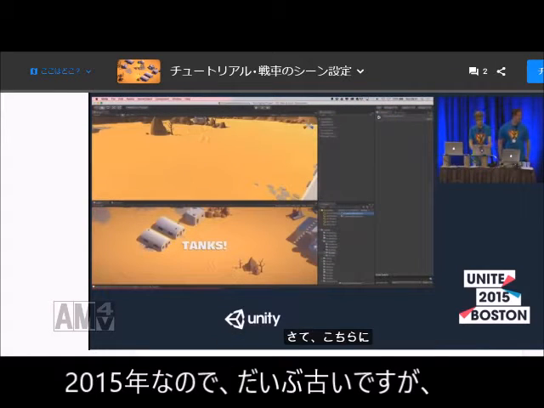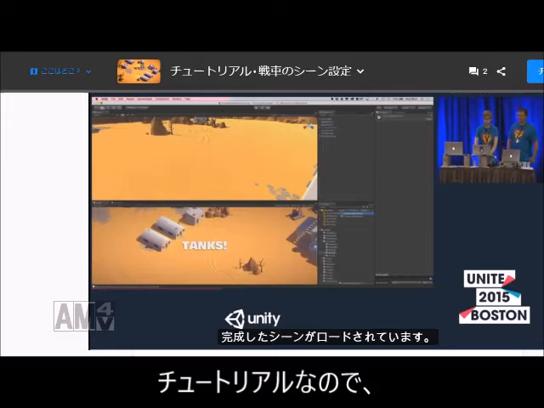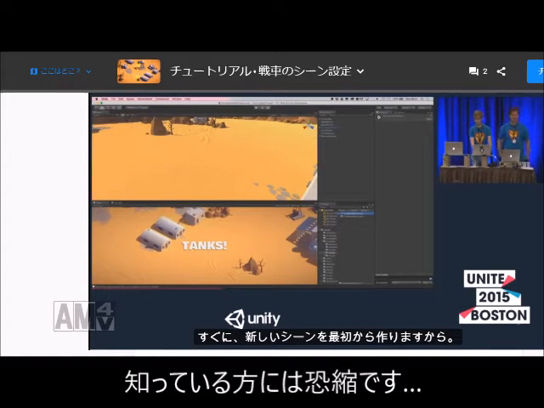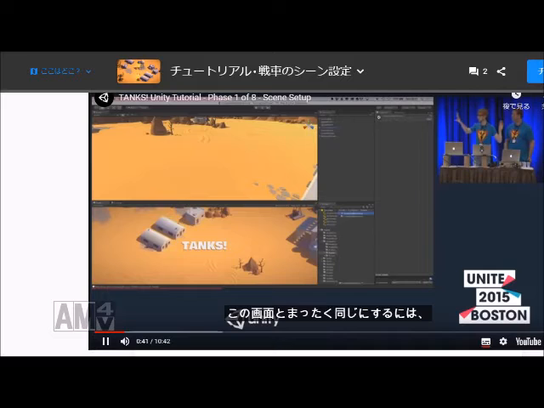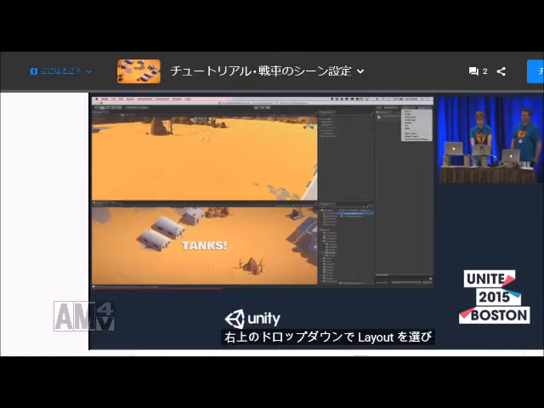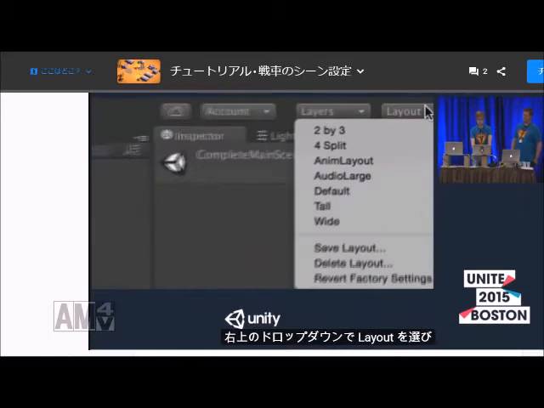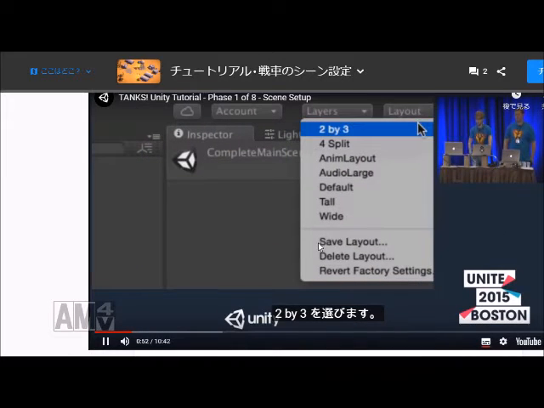Okay, so many of you will see that there's a completed scene loaded. If it's not what you're seeing, don't worry about it at all. We're going to start by making a new scene in a moment. What I would like you to do, or suggest that you do if you're hoping to see exactly what we're seeing on the screens, is to use the same layout that we're using. So what I'm going to get you guys to do is to click on the layout drop down in the top right and choose 2x3.